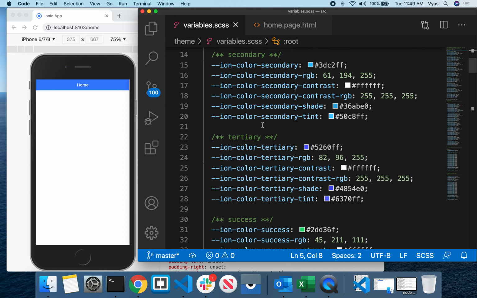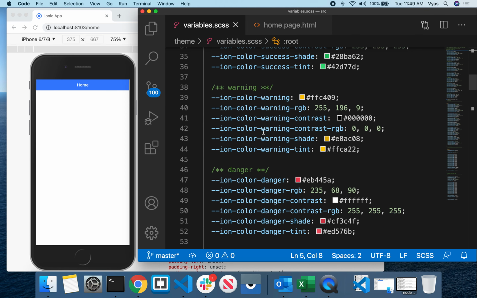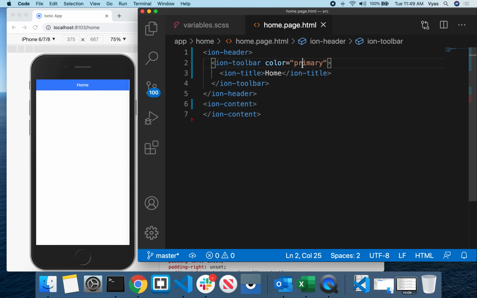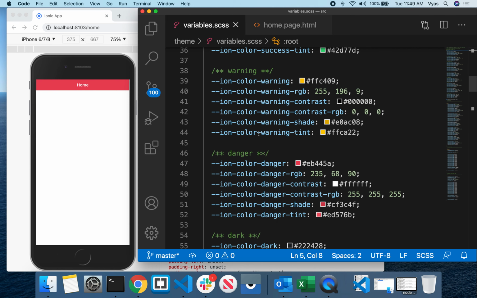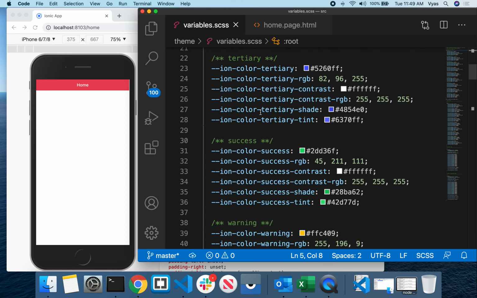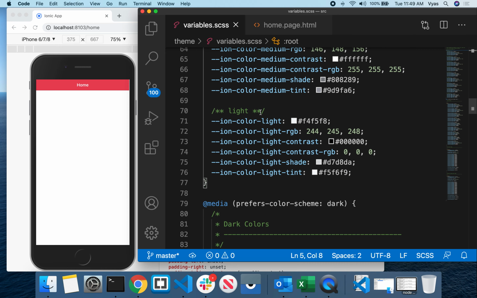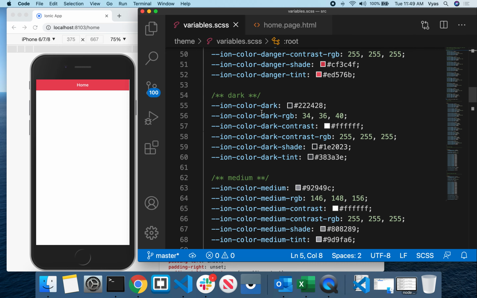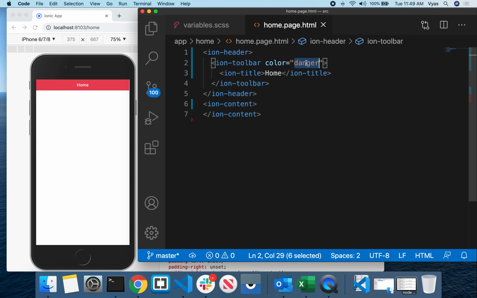In the same way, if you want to use a different theme color, I can use danger here. When I change the color to danger, the header is displayed in the red color. Whatever theme colors are already defined inside your variables.scss file, you can use those directly here. If you want to use black for the header, just use the color dark. Directly the header will display in the black color. In this way you can use the predefined themes in the Ionic framework.